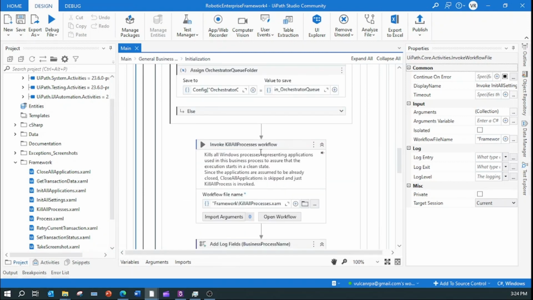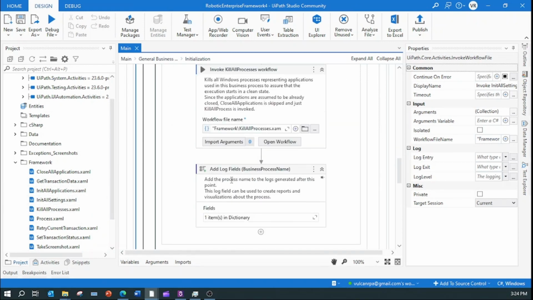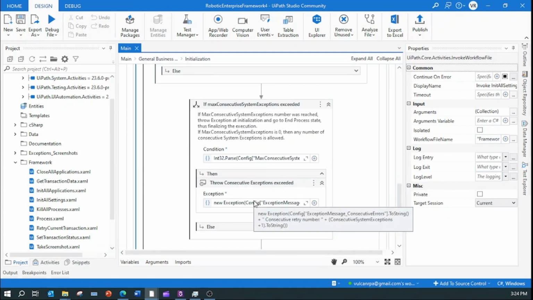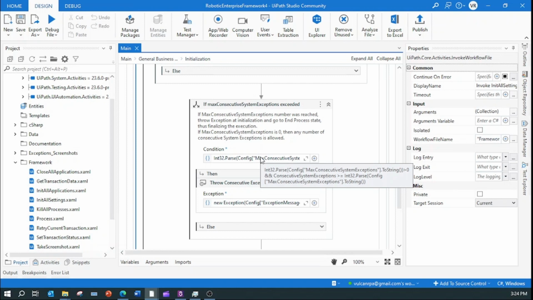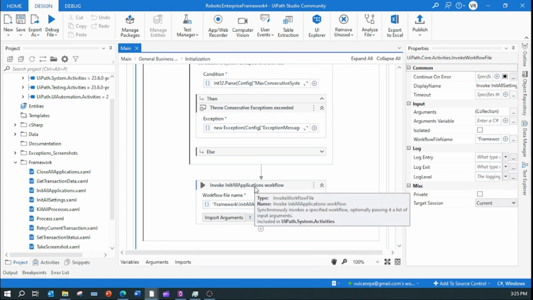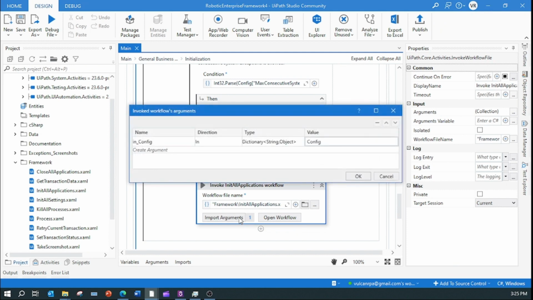Then we call Kill All Processes, which is calling the Kill All Processes over here. We add a log file field. So this is something to do with our logging, so when the logs are generated. And then we do some checks about the system errors. If consecutive system exceptions were exceeded, then we throw an exception based on these particular conditions here. Then we throw an exception, and then we invoke the Init All Applications, which is over here, part of the framework. Init All Applications. The parameter we pass in is the config file.